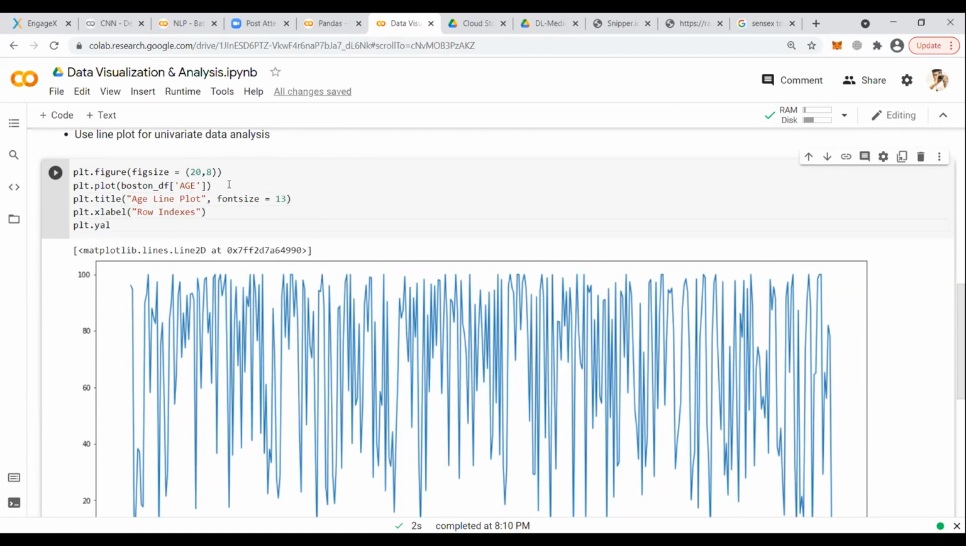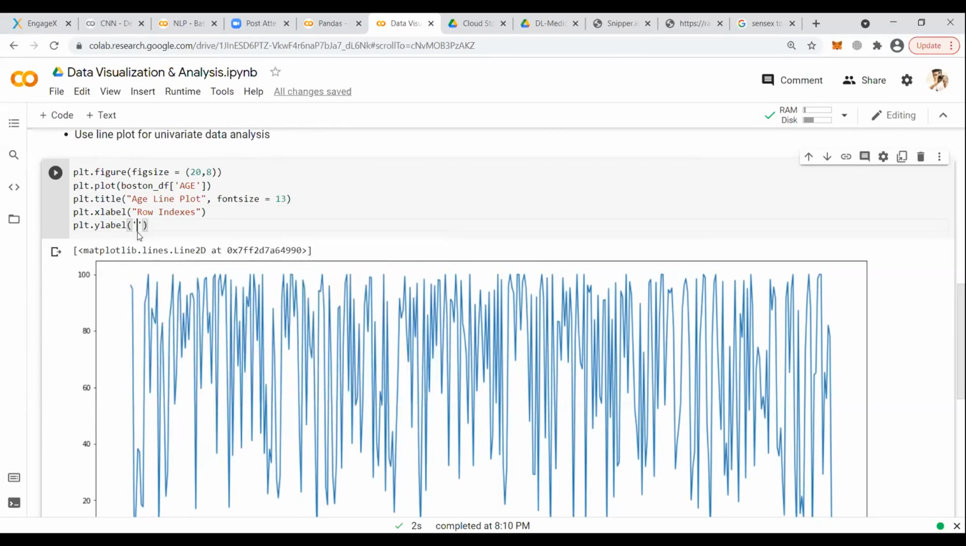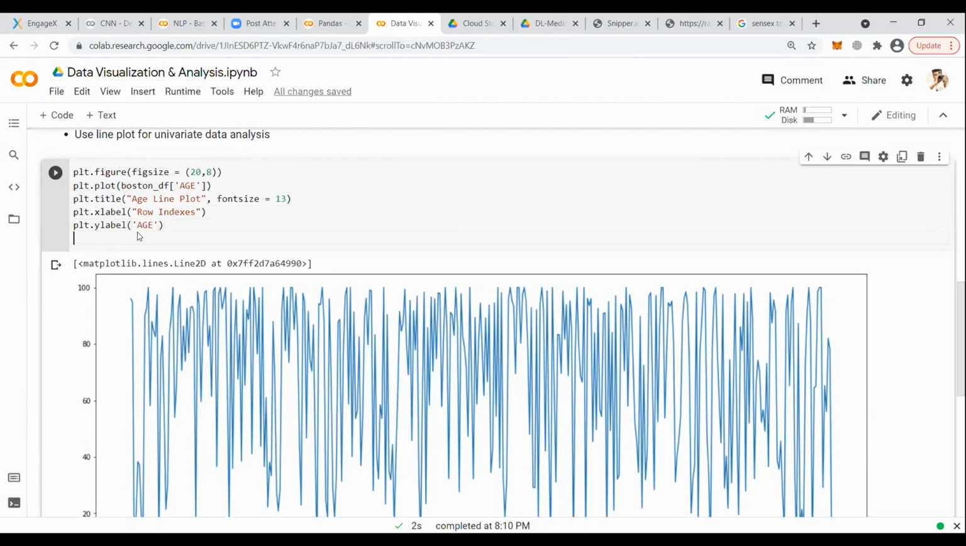plt.ylabel. What is the name of the y label? On the x-axis, we have got row. On the y-axis, we will be having age, as they are denoting the value. So maybe you can say this is your age of house.